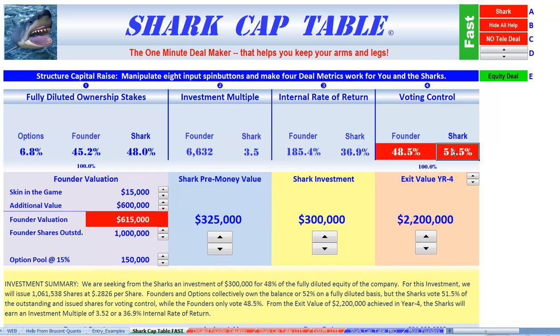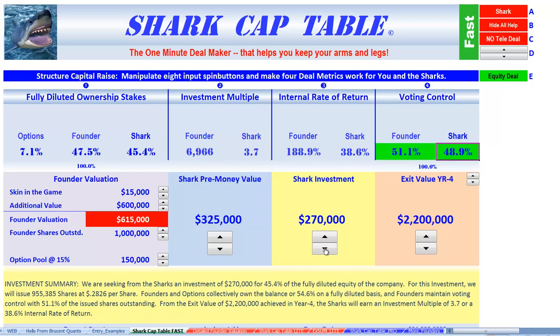Well, what I would advise you is to try to go for a little less money, maybe $250,000. Now, as you can see, we see green again. So a little less money will cause the founders to regain voting control, which I think is important in early stage companies. Maybe you can do more for less money, but be very careful about losing control.